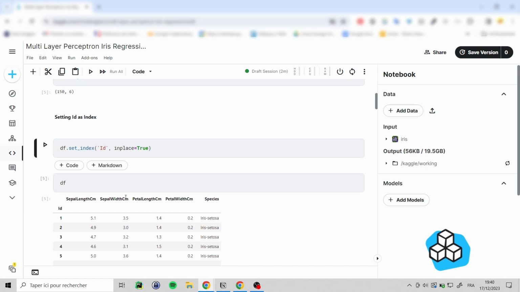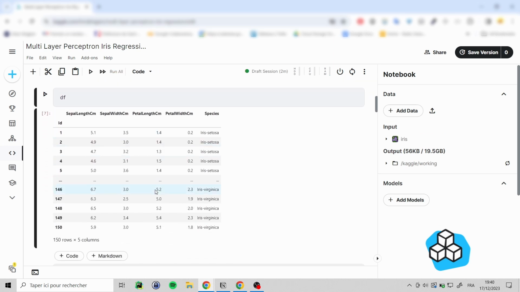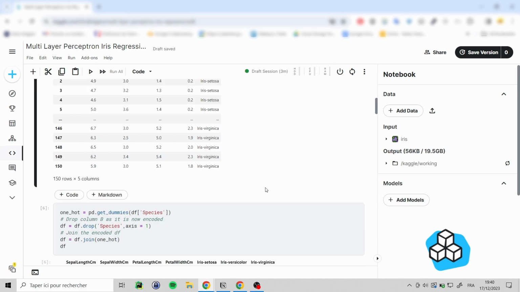Then I am going to set the index to ID. I want to change the index because I'm not going to be using the ID column, so I'm just going to put it as an index column. Now the data frame looks like this. And by the way, guys, you will find this code in the description down below.